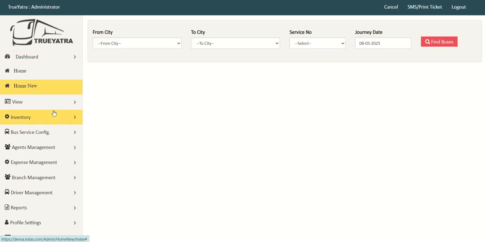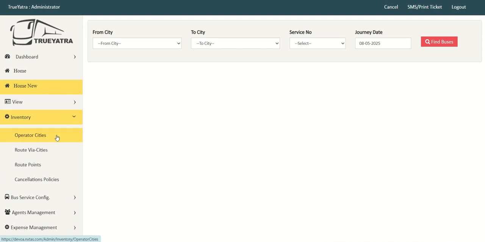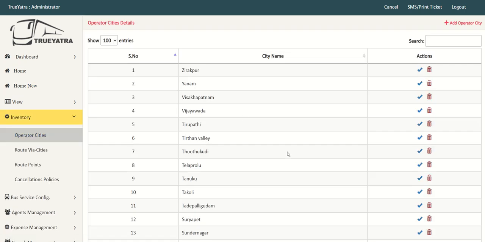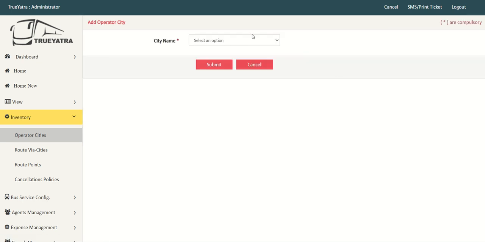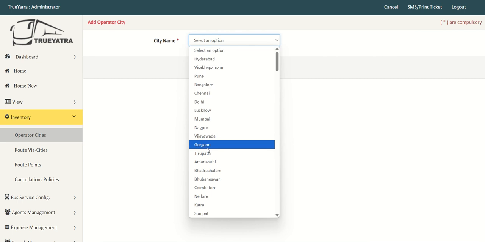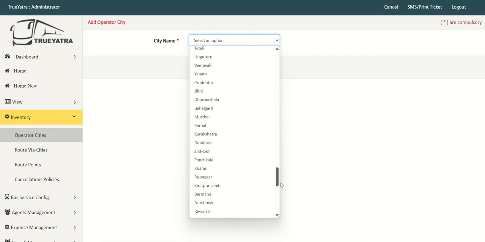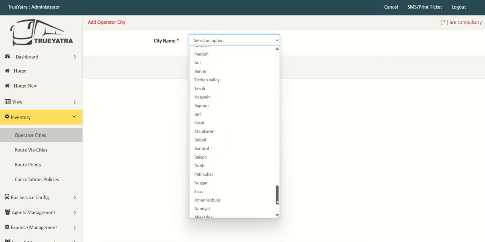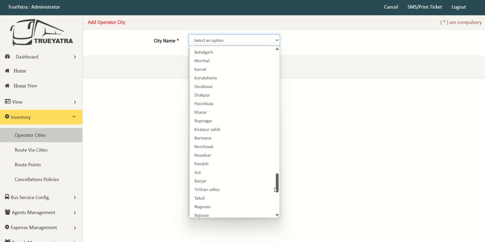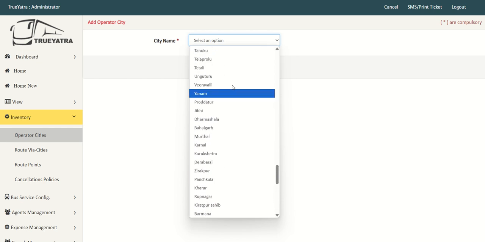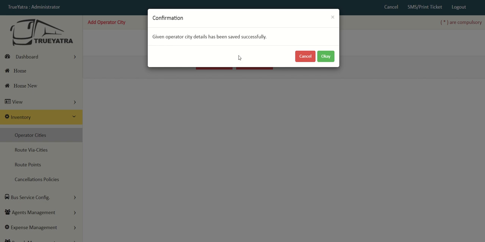Moving on, let's see how to add a new bus service. We first simply go to inventory, operator cities, and ensure that your city is in this list and it's active. If not, you can just simply go to add operator cities, select the cities that you want to add, and submit.